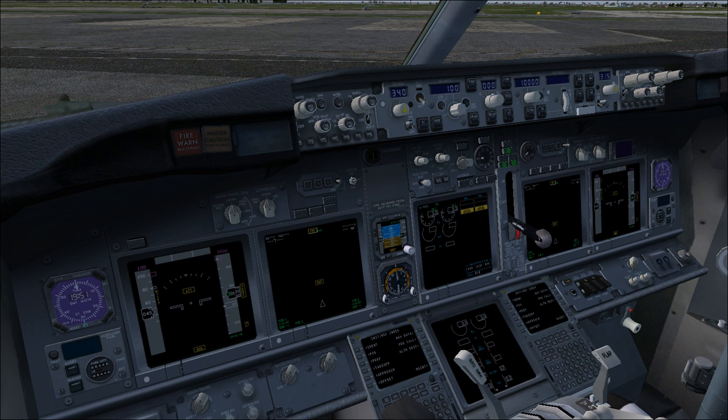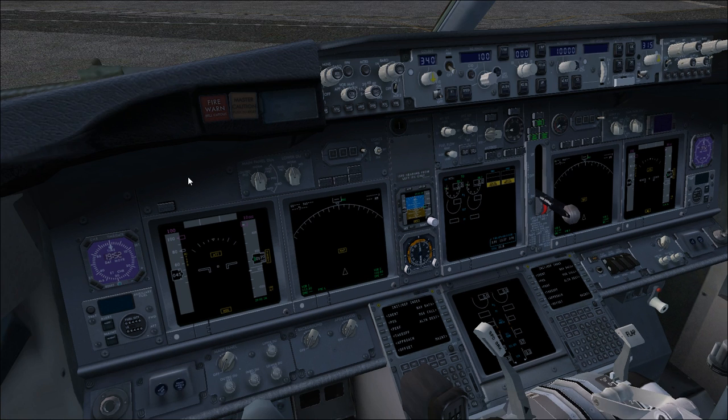Now I will start up the IRS alignment, and then I will get back to give you some information about the screens while waiting for the alignment to be complete. Okay, we have now just started the alignment process for the left and right IRSs, and now we will give you some information about the present indications given by the two main screens, the PFD and the navigation display.